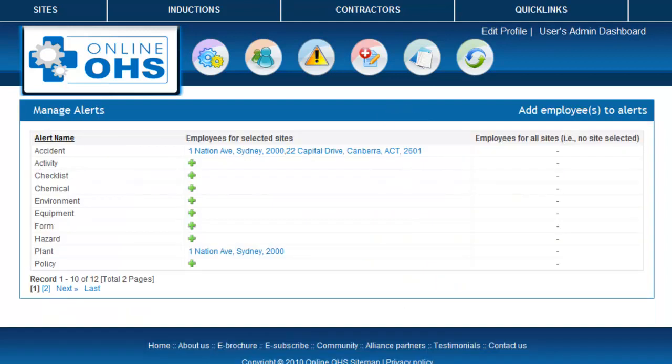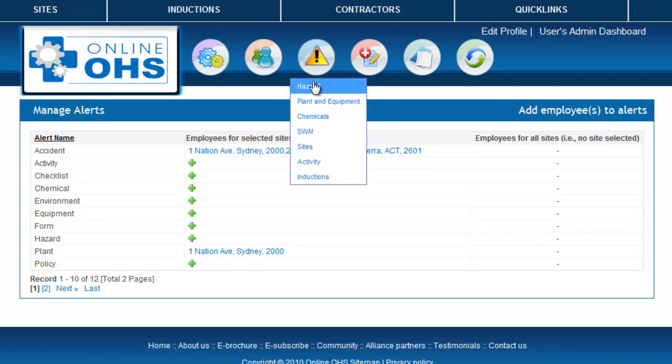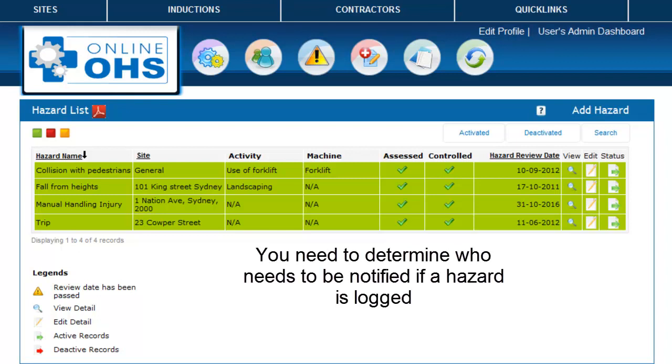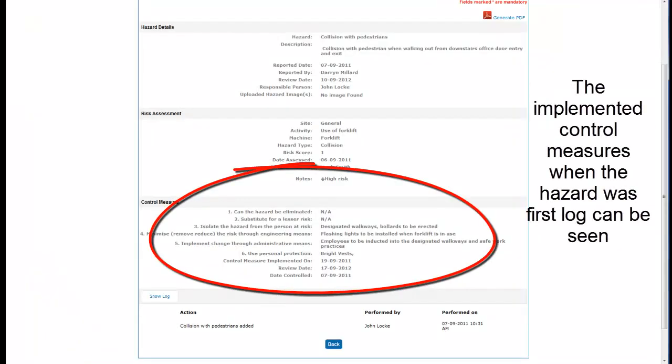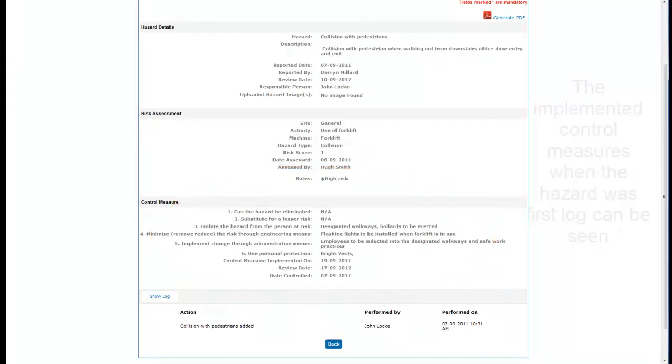Hazards is the next category, and this category is just like the accident category. Determine who you will want to be notified if a hazard is logged at one of your locations. Hazards that have been logged, just like accidents, have an ongoing review process. When the hazard was first logged, you implemented a control measure to reduce the risk of the hazard itself. The yellow triangle will highlight when you need to review the control measures that you implemented.